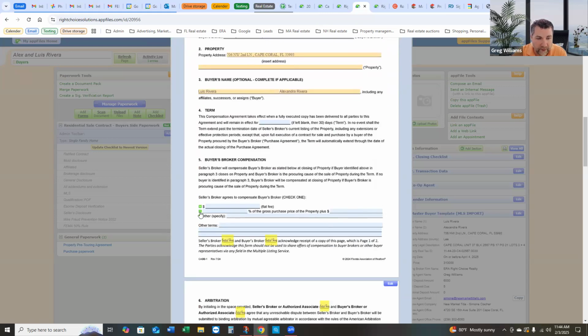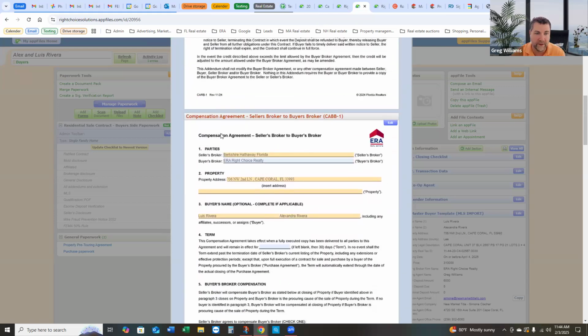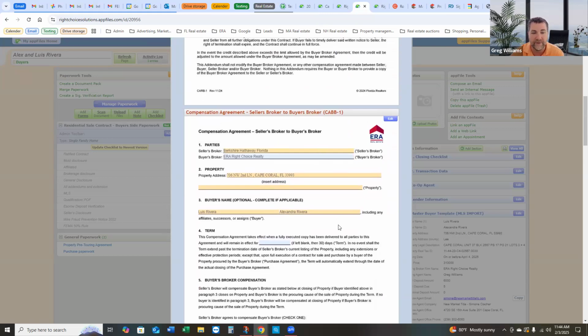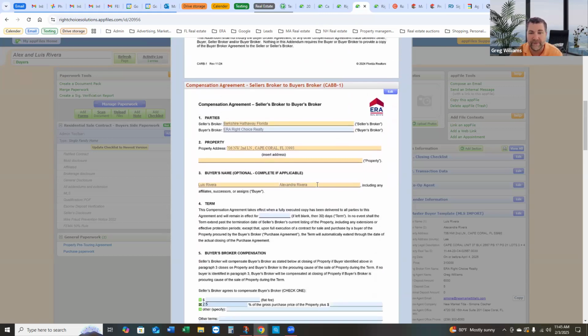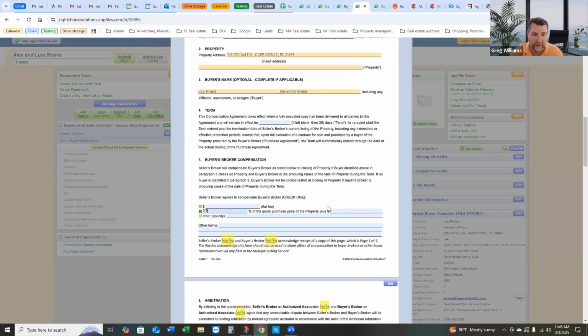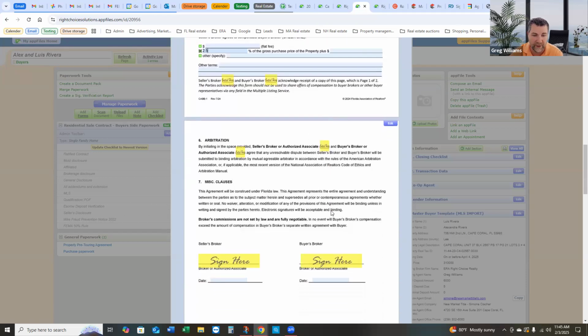And this is where we again verify 2%. This is the compensation agreement from seller's broker to buyer's broker. This is a form that the two brokers have between themselves to guarantee that we get paid our commission at closing.